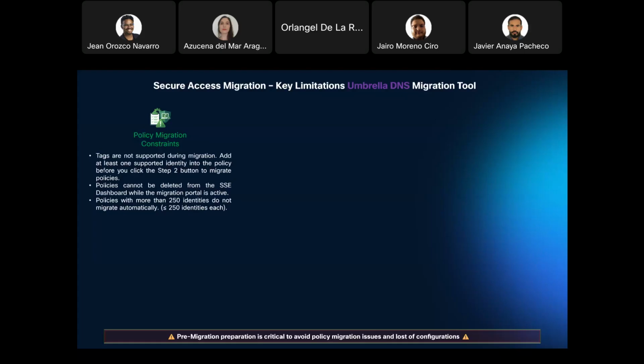Policies with more than 250 identities do not migrate automatically. So if you have this type of policy with this number of users or identities inside, try to reconfigure it in a way that is fewer than 250 per policy, okay? So take that in mind before you migrate.